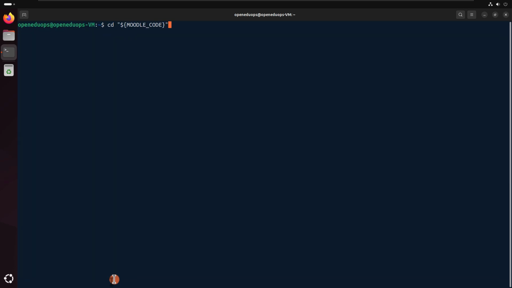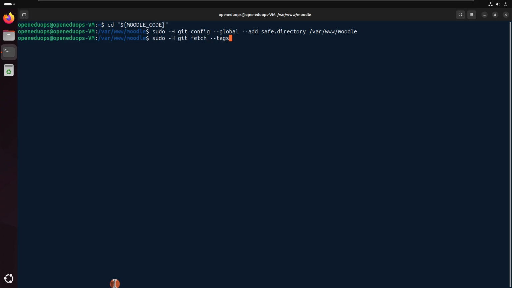One small bump to smooth out. Because we cloned the repository using sudo, Git might complain about the directory ownership. This command tells Git that the directory is safe. With that out of the way, let's fetch the release tags.